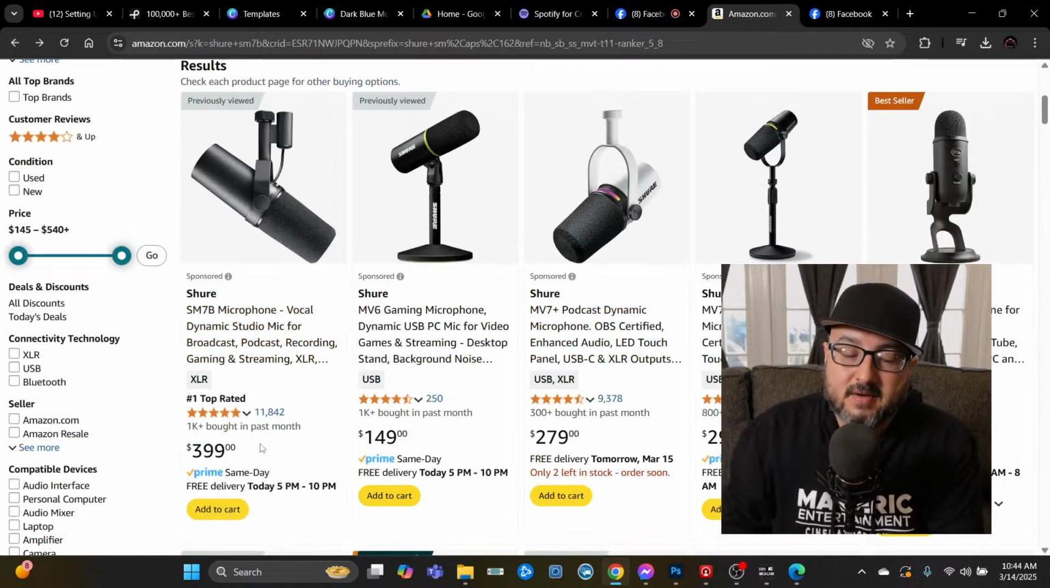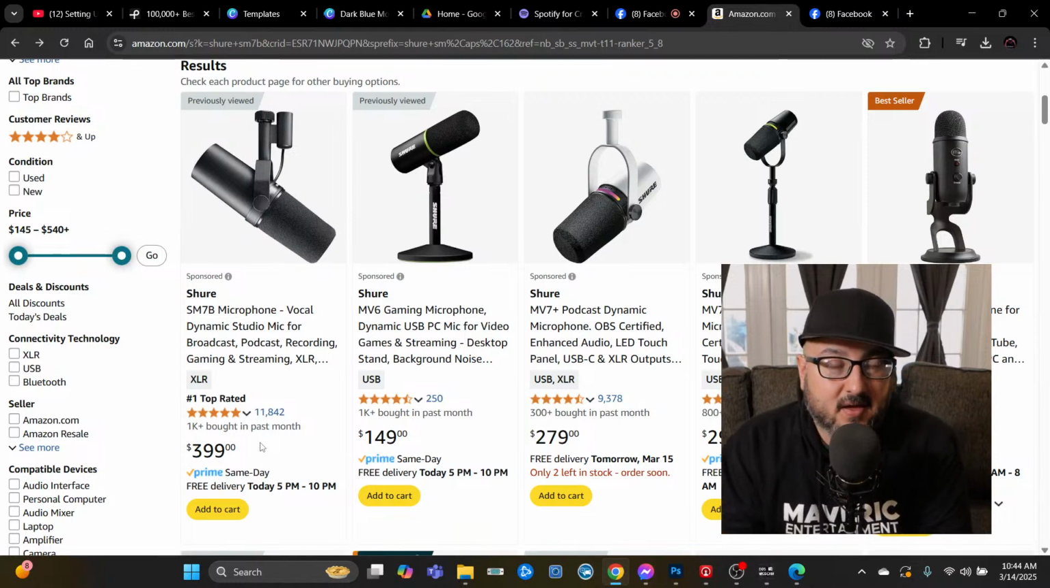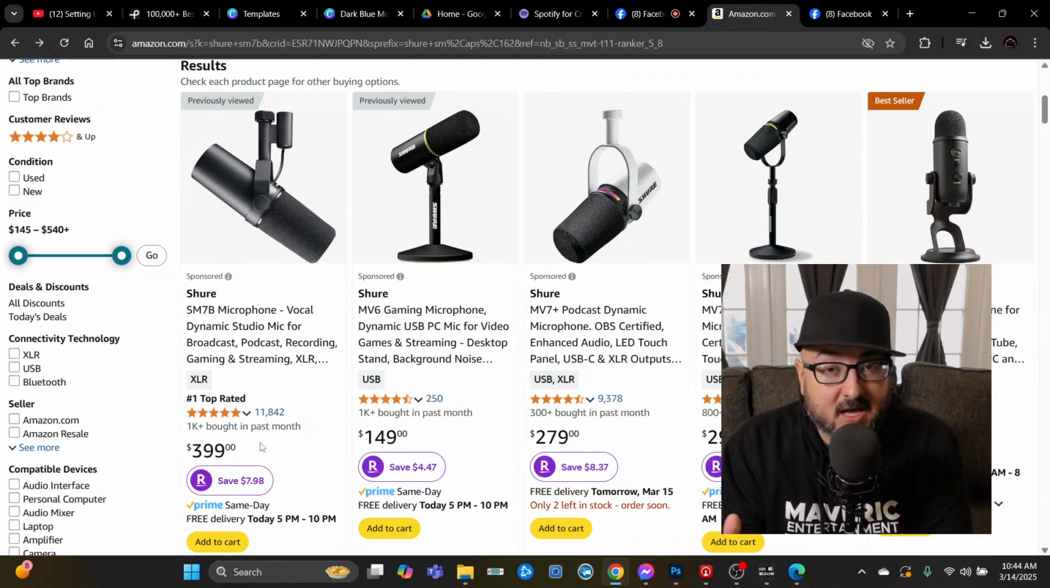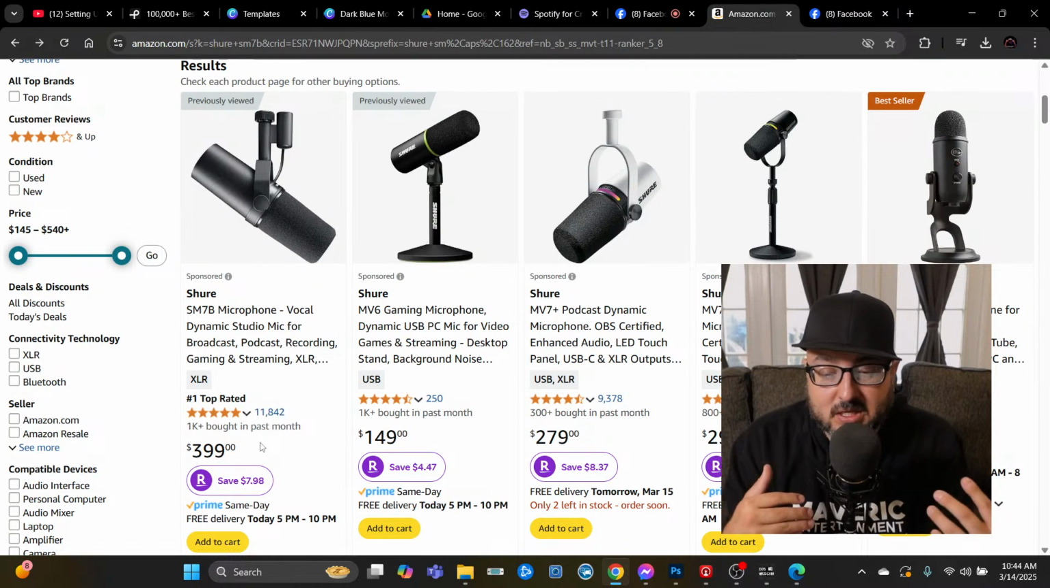But, again, $400 a mic. If you've got 2 people on, if you've got 4 people on, or if you got 8 people on your podcast, that's going to add up. And so that's just something to consider. Like, do you really need this microphone?